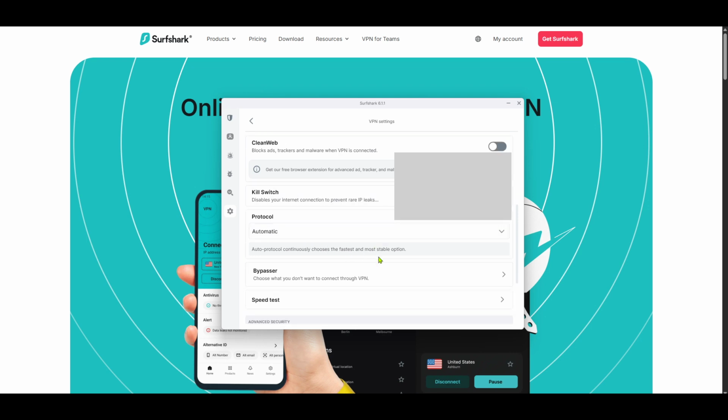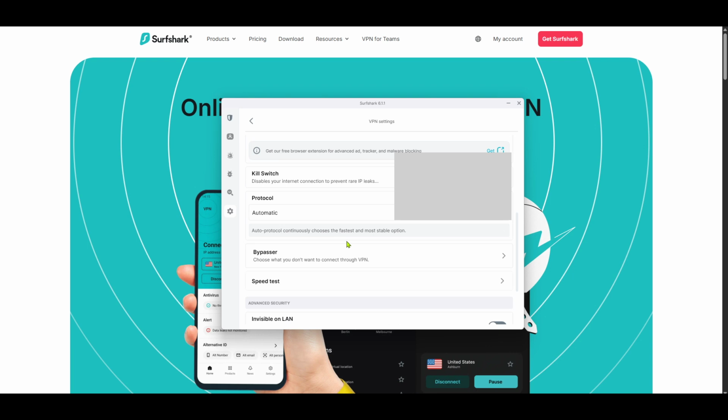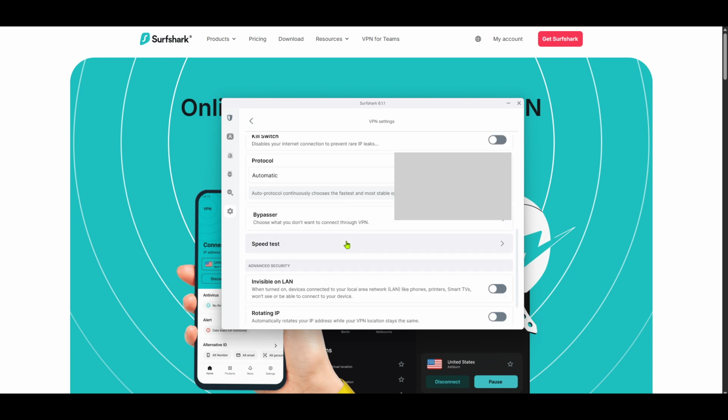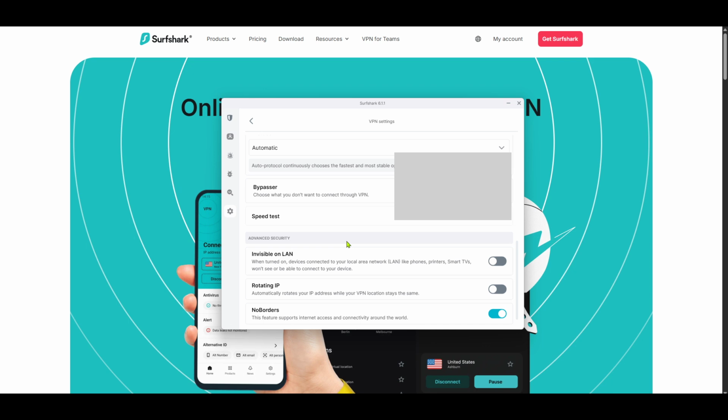And there you have it. You're all set with Surfshark. By now, you're ready to surf the web securely and privately. Regularly checking for updates to the app will ensure it runs smoothly and effectively.